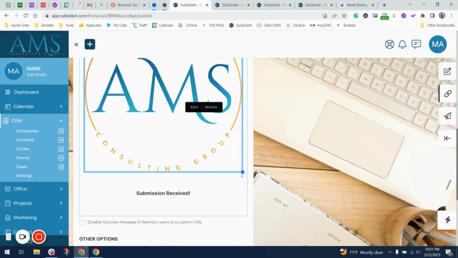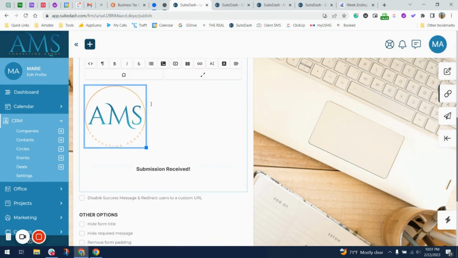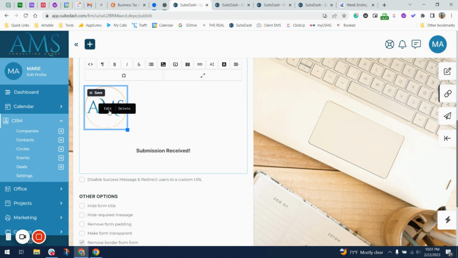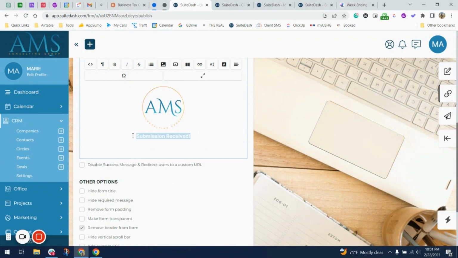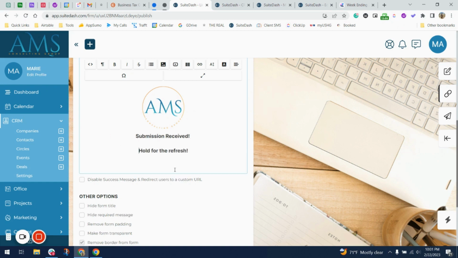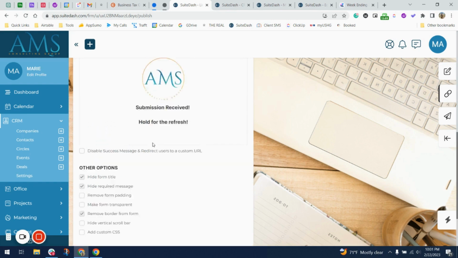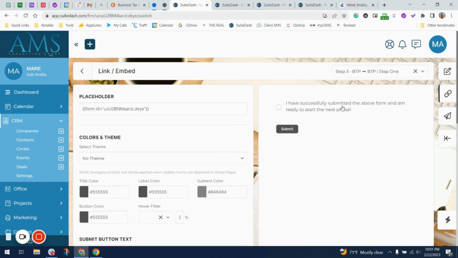Choose the image, make it smaller, edit, center, and I'm going to say there's going to be a refresh that's going to happen. So it's going to say, hold for the refresh, and kind of just keep them. I'll probably change the wording afterwards, but this will be what happens there. So as you can see, the form is going to look just like this.